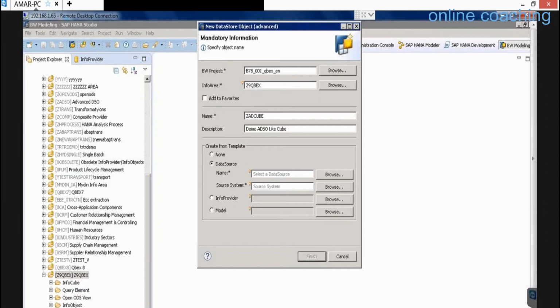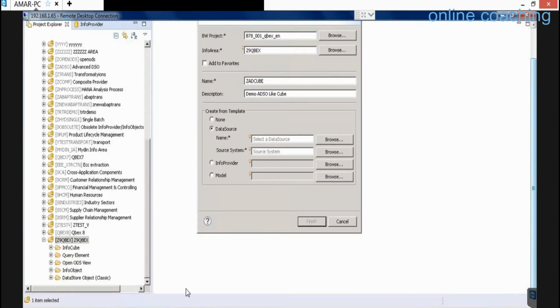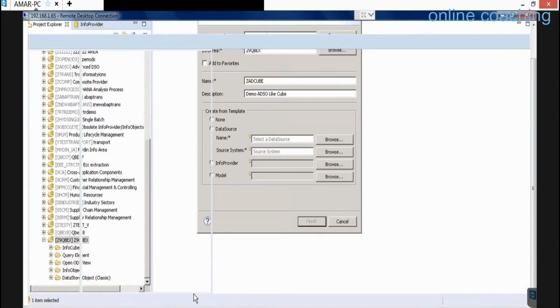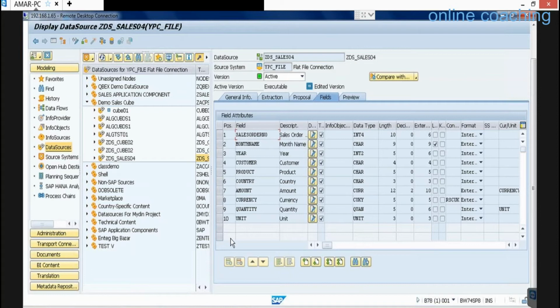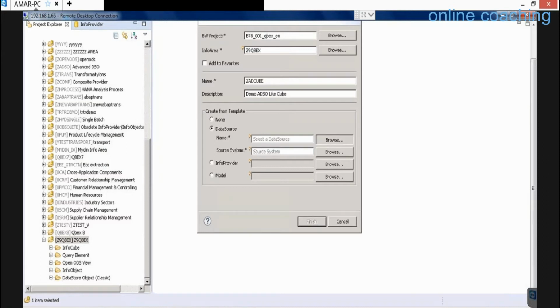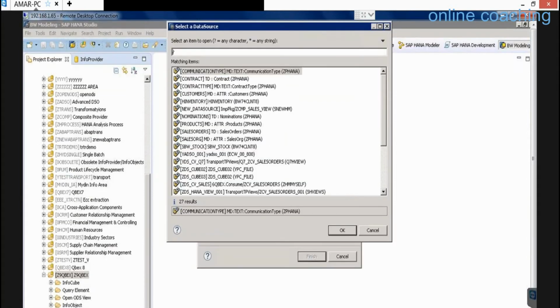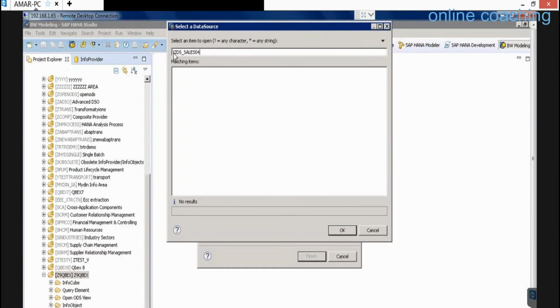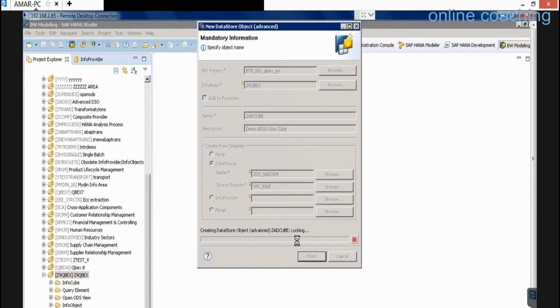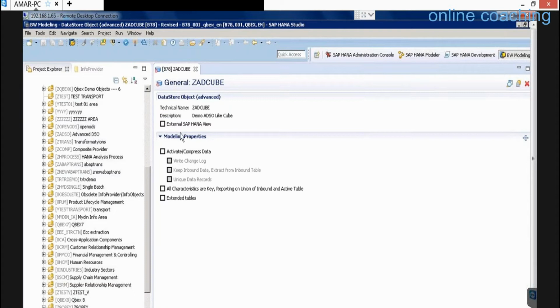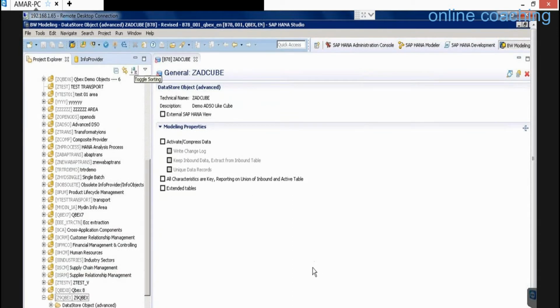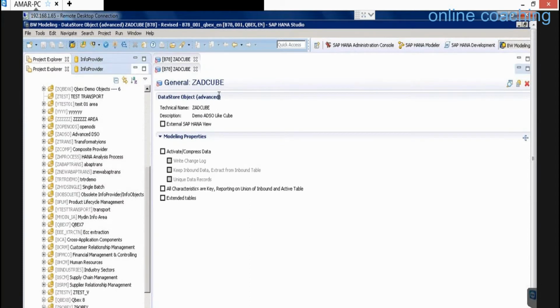If you remember my data source name, ZDS_SALES, this is my data source, which I would like to use as a template so that it copies all the fields instead of me typing them in one by one. I use this.